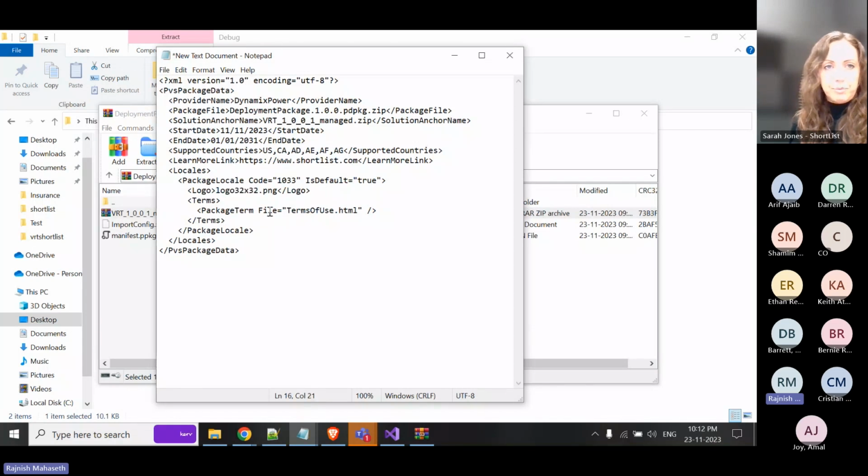And the last one is terms of use.html. Whenever you upload any file, we also give the terms, right? A person should be 18 plus, or he should be a resident of XYZ company. So if there are any rules, we are going to create one HTML file as well, and that HTML file name we need to give here. Remaining everything is the same.